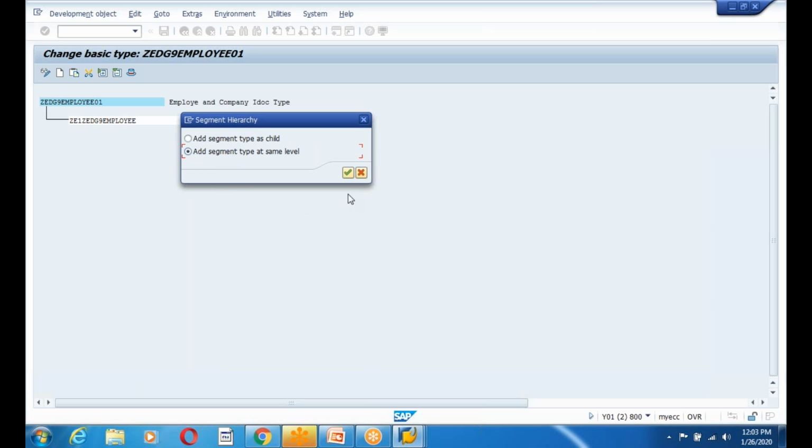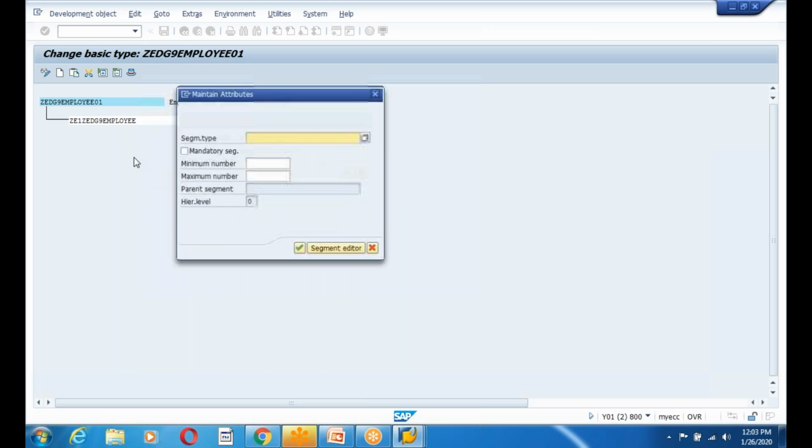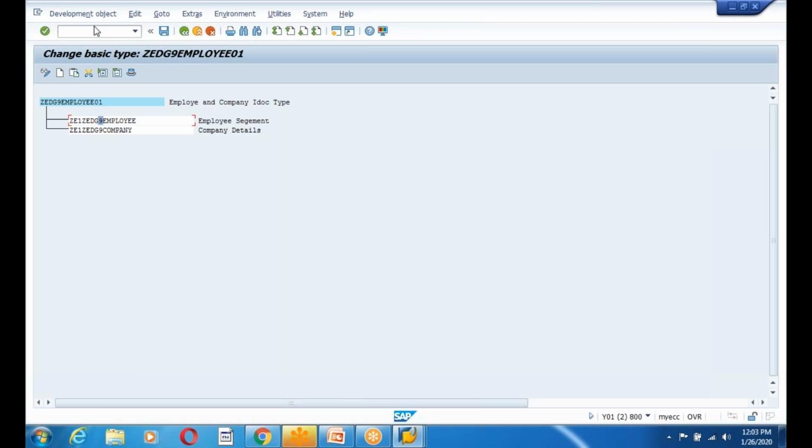So here you can select add segment at the same level. Then it goes to the next, guys. Okay, you can select. See, it comes here. No need to do cut and like this. Whenever you create, place the cursor here, and it will ask a pop-up: do you want it as a child or at the same level? Okay, save it. So that's it, guys. So we added the segments.